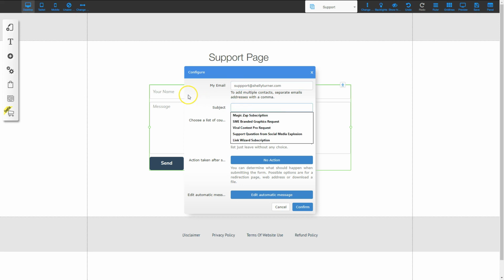Then I need to put in a subject, and I'm going to put in support message from training video. So if they fill this information out, I will get an email at support@shellyturner.com, and the subject of that email will say support message from training video. That way I know exactly where that email came from, what support page it came from.